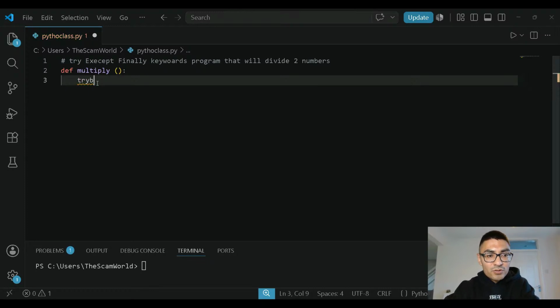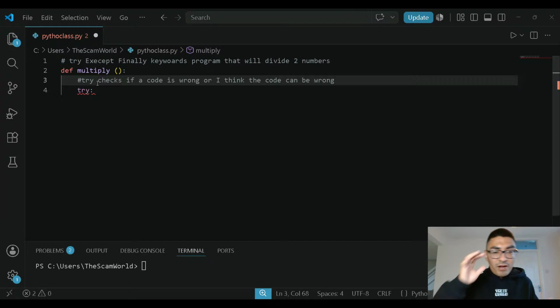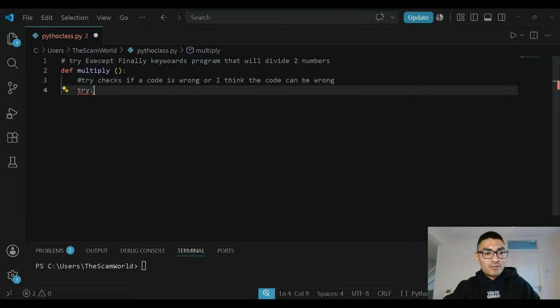So remember, we want to do try, because what try is going to do is allow us to see if we have code that we might think will be wrong. Try checks if a code is wrong, or I think the code can be wrong, and I don't want to break my program. So that's basically what try does.